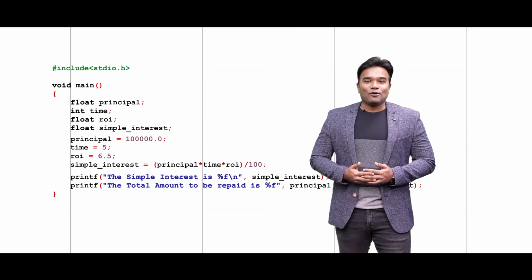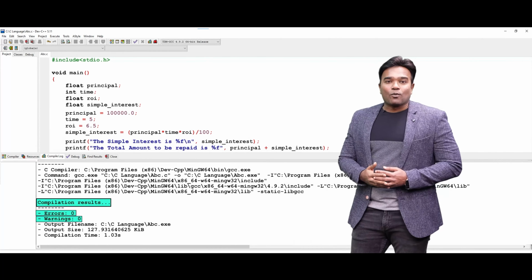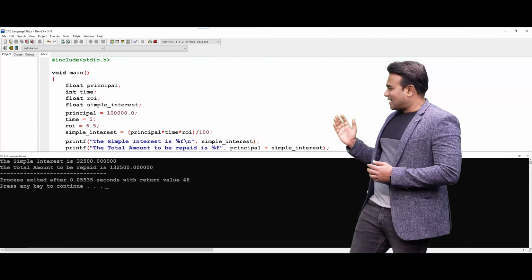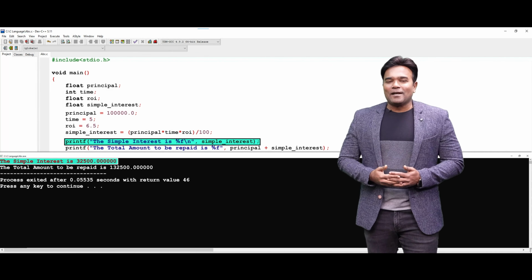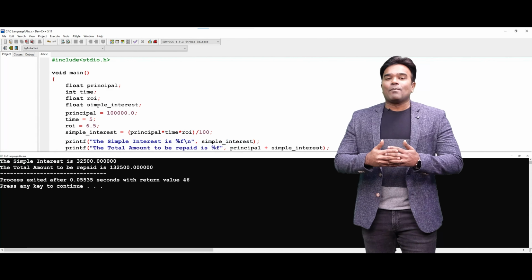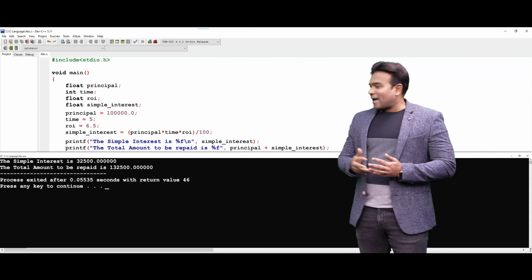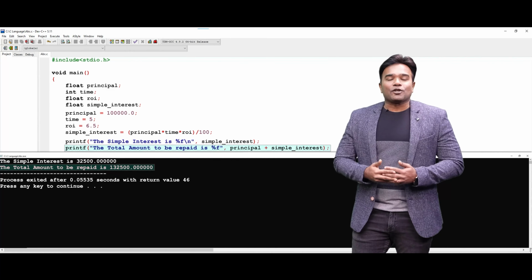Anyway, now that you have been able to understand, when I would compile, no errors or warnings, and when I would execute, this happens to be the output, where it is clearly indicating that the simple interest happens to be 32,500. But then what is the total amount that you would be repaying back to the bank is 1,32,500 after a duration of 5 years.